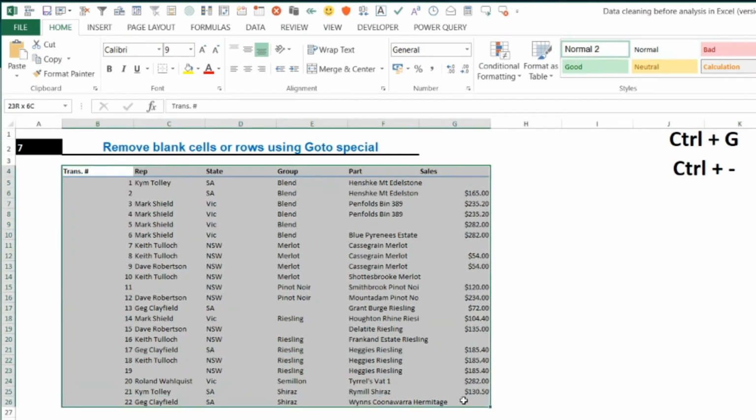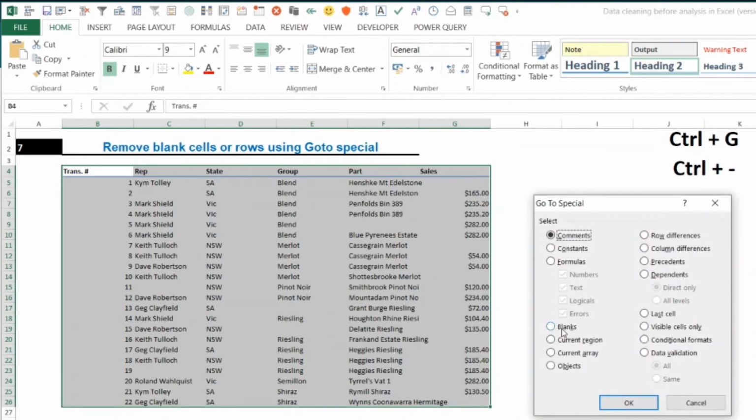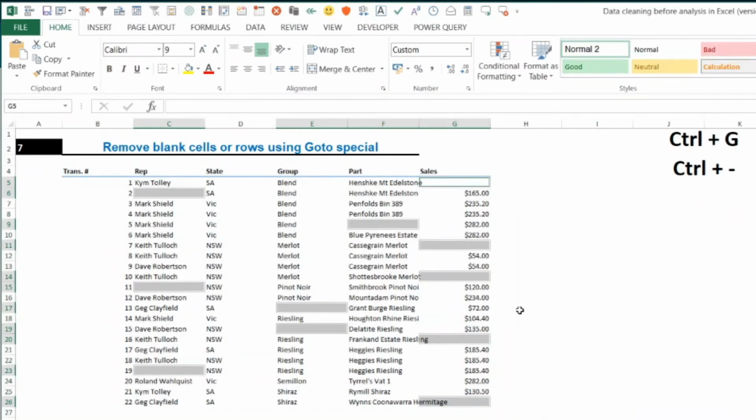Select your data, press Ctrl G, it will bring up this dialog. We are looking for Special. Go and select Blanks. Those are the blanks we need. Select Blanks, then say OK. Excel is going to select all the blanks. That's what you see in the gray. This time we want to remove them, so that is deleting all the rows, because we may not need data which is missing some of the data.